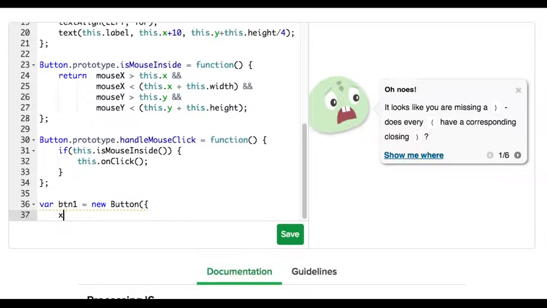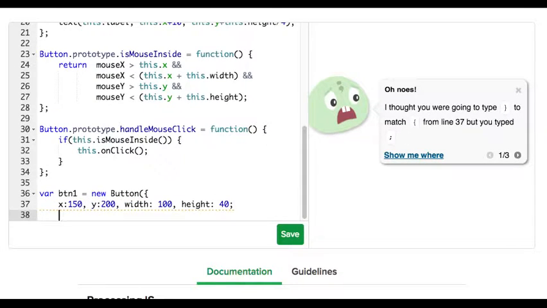So we can then send a bunch of attributes. Like if we want the x-coordinate to be at 150, we write x colon 150, and we separate these things by commas. Then y colon, let's set that at 200. Let's set the width at, I don't want to use 150, let's use 100, and the height we'll make 40 instead of 50. You can keep typing here. The label will be hello.